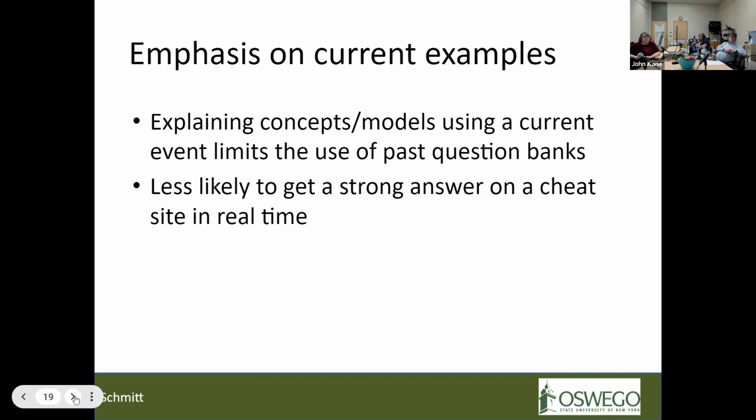When I say current examples, I mean current examples. So talking about 2020 and the pandemic is probably too old by now. But creating a question around the Silicon Valley Bank was one way I could actually do it. Talking about the potential default on United States Treasury debt upcoming is another one as well.